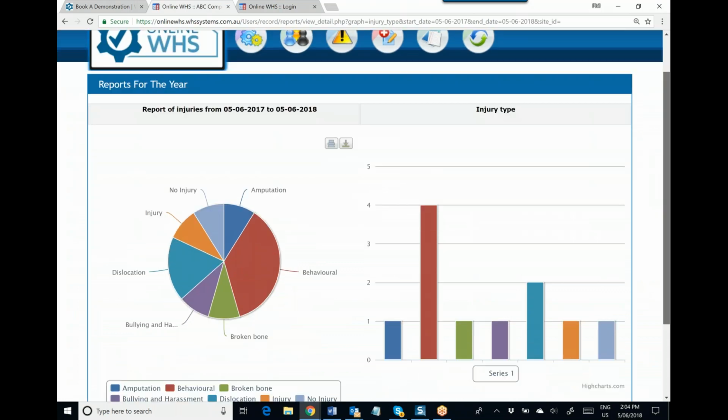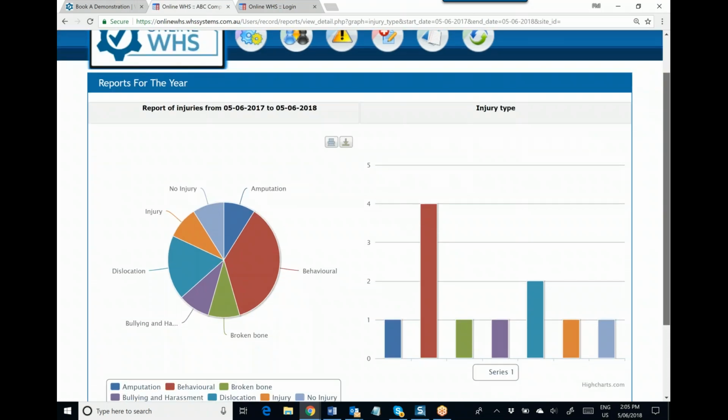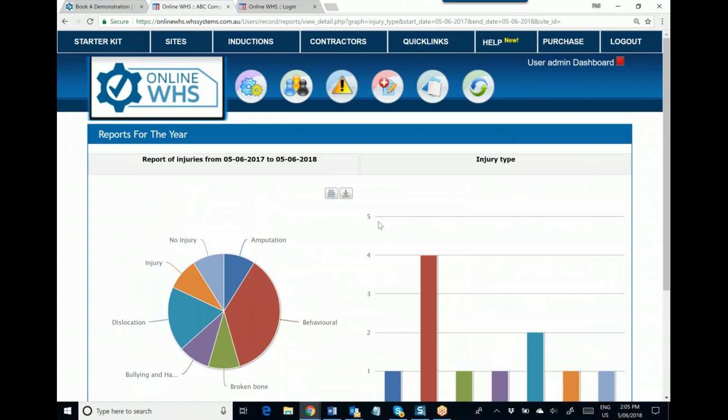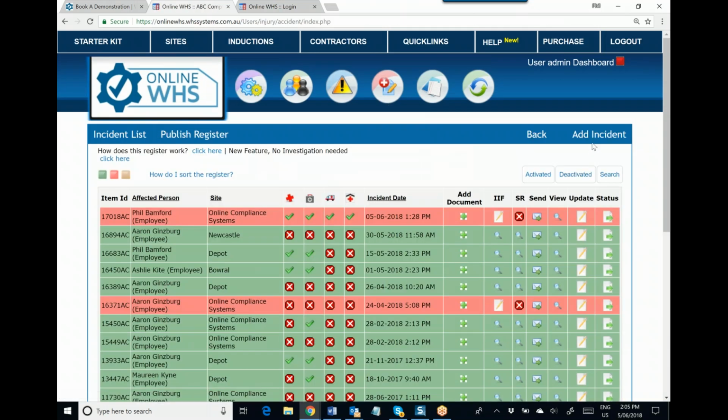There will be an upgrade coming into this section here that will create a whole different matrix of reports that you'll be able to do relating to that area or injury type. And you'll be able to do date range and all those different things as well with that process. But let's just go straight back to the incident register.